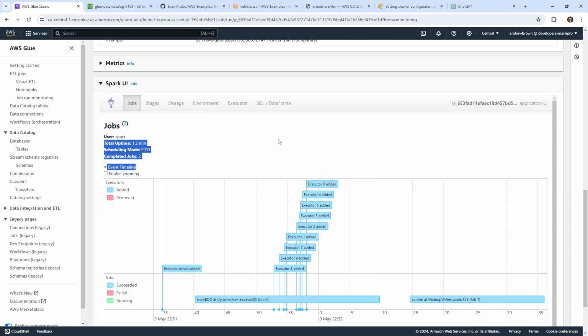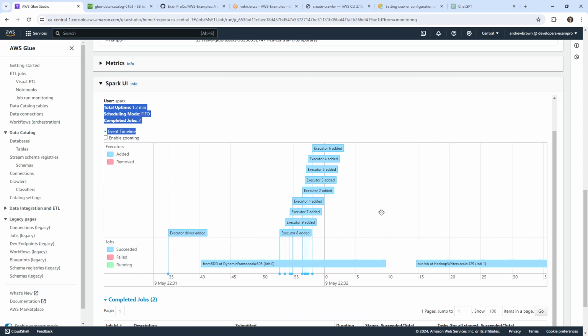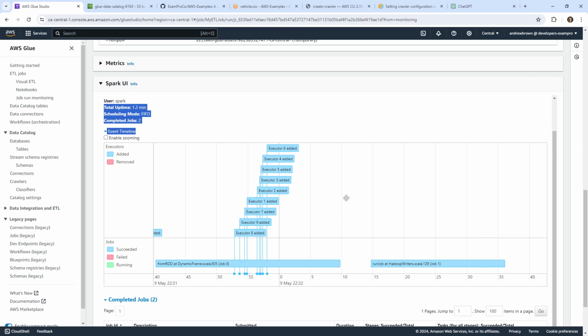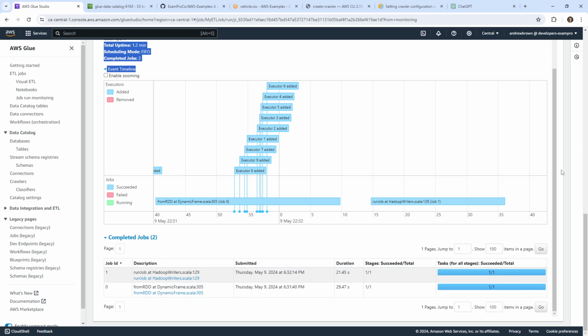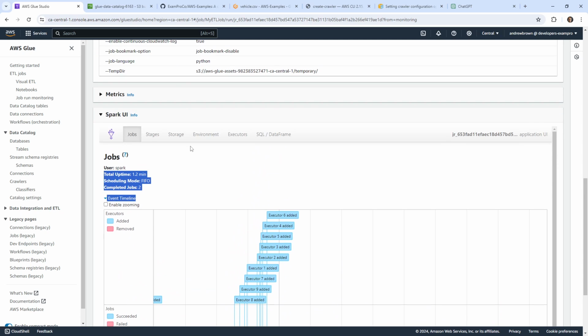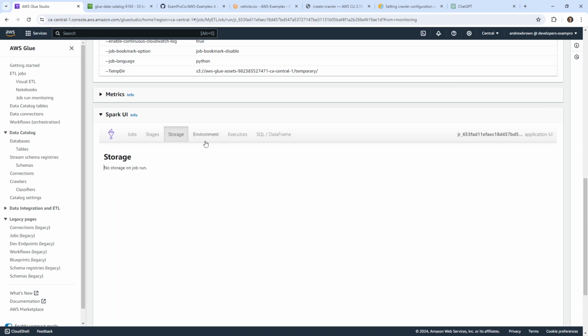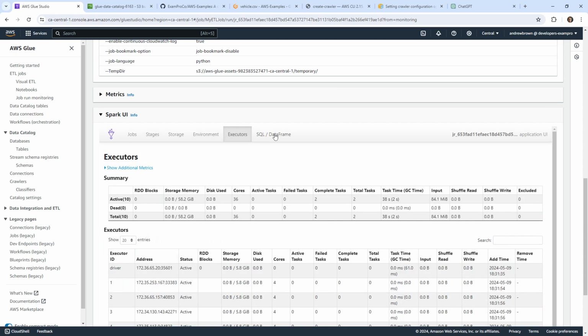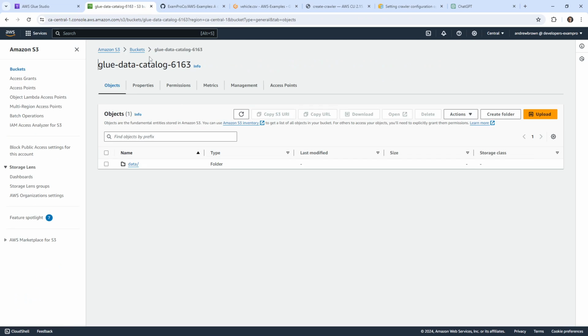There we go. And so you can see more information about how the job ran, because I believe it's using Apache Spark underneath. So that kind of makes sense as to what's going on here. And we can see stages and storage and additional things here. Super fun. But let's go over to our bucket.